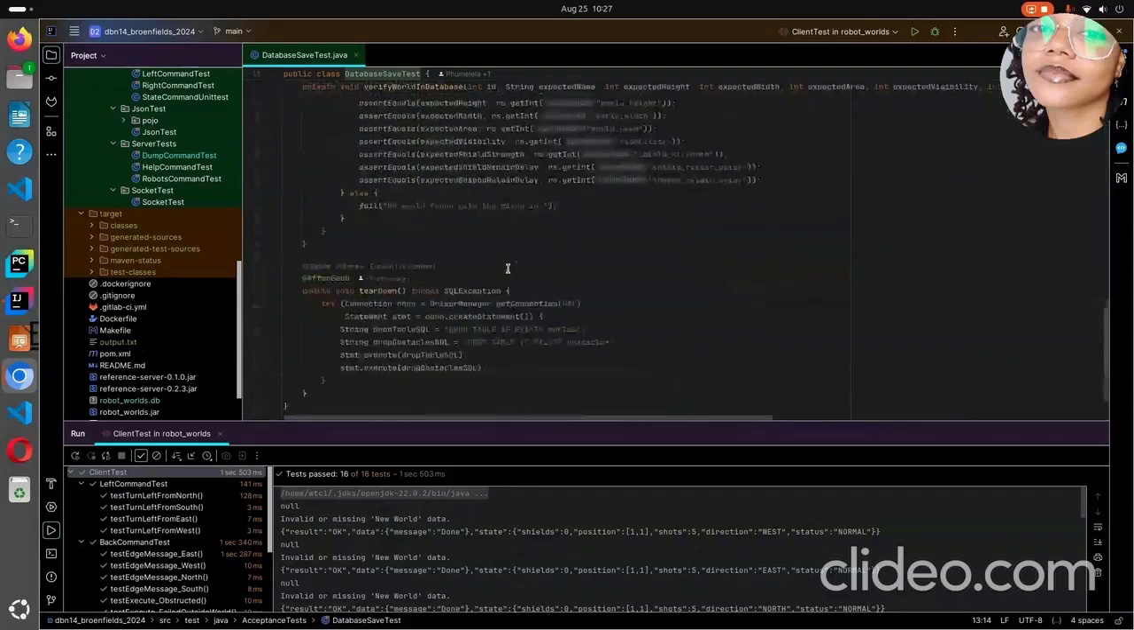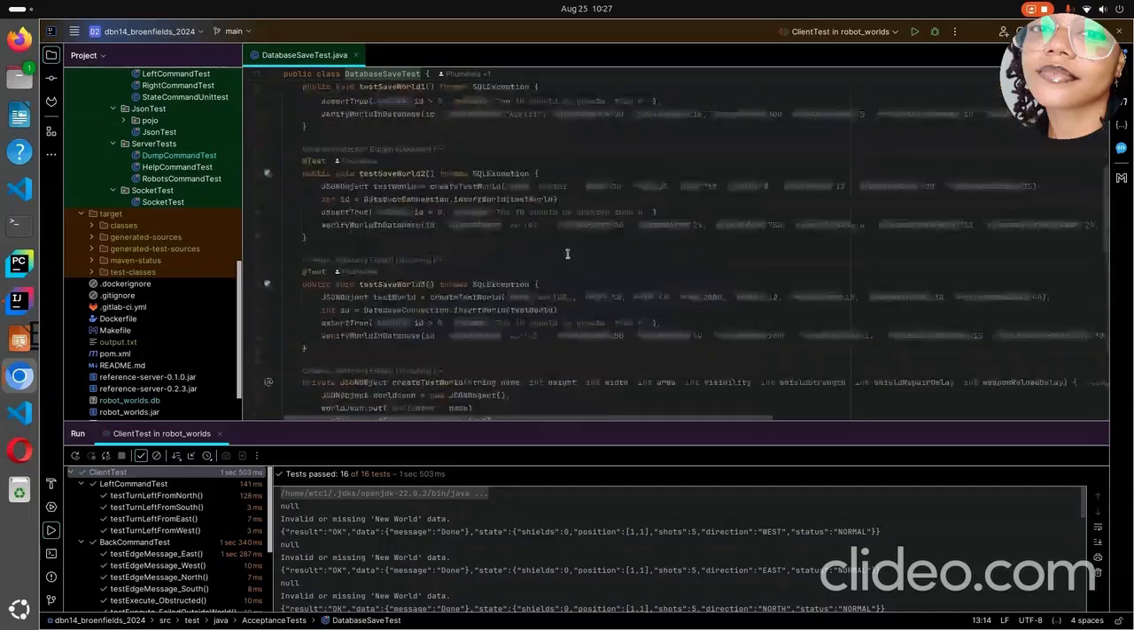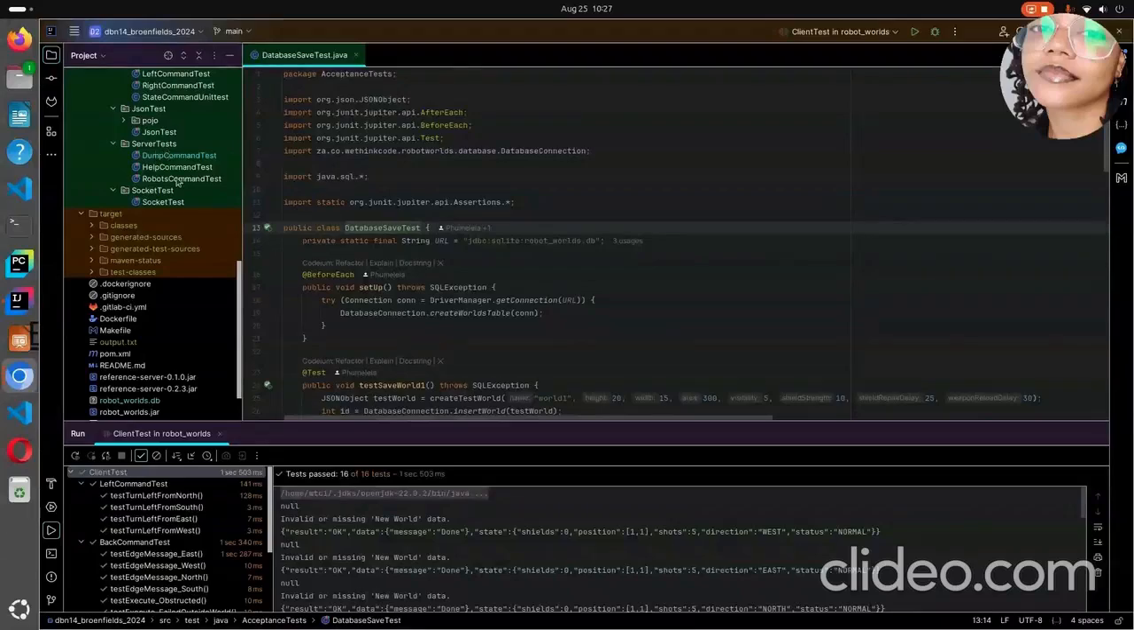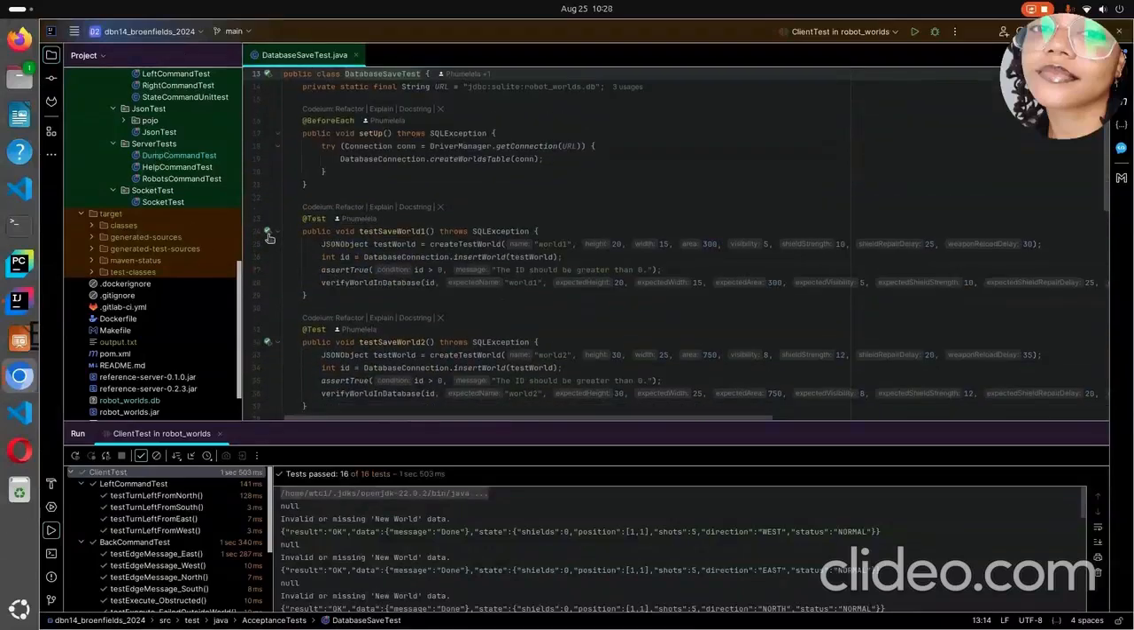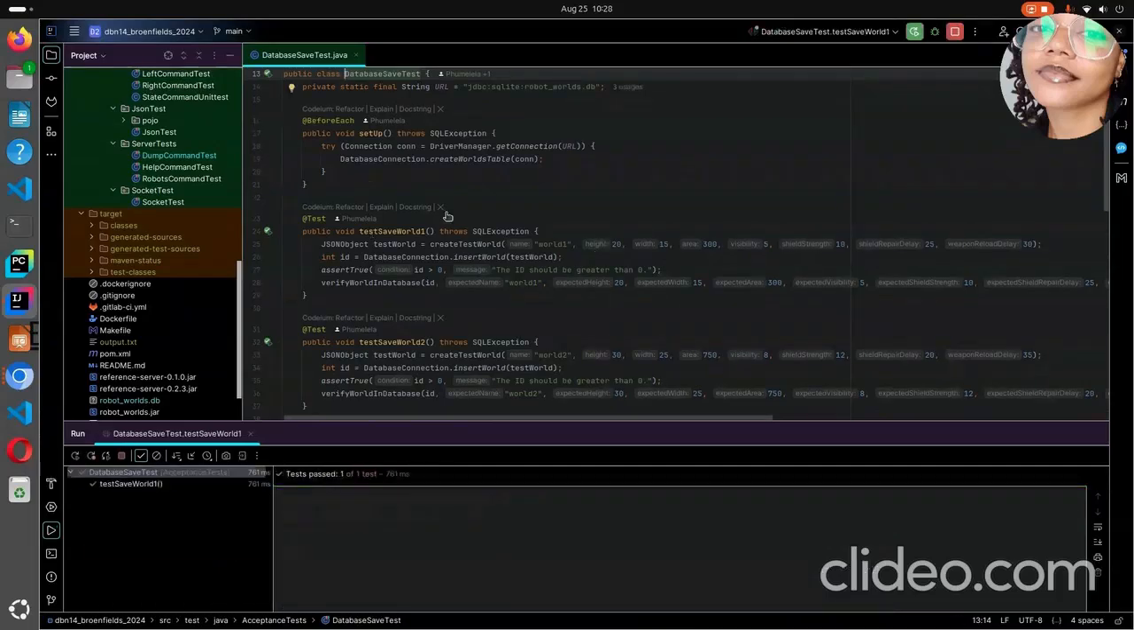And then we move to the after each. After each means that after each test is run, something needs to be dropped down. So here we have a public void tearing down the tables that exist in our database. So let's look into that. It will drop the table if it exists in world and drop the table if it exists of the obstacles in our world. So now I'm going to run the test to show that the test is actually passing, the one that is to do with saving the world, saving world 1.